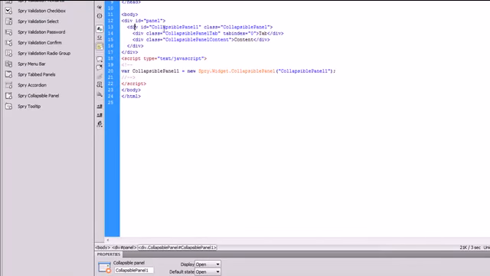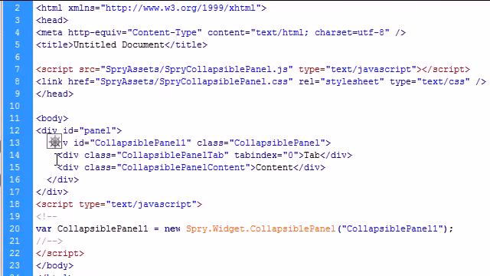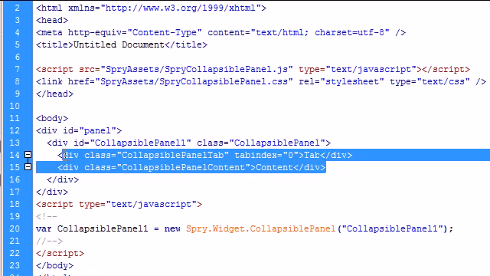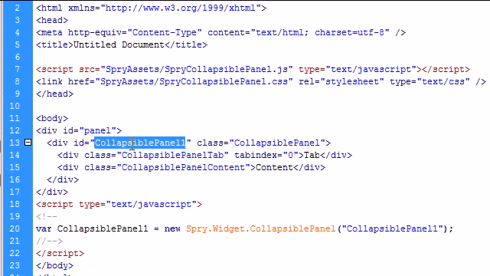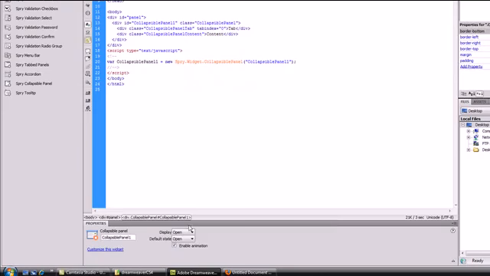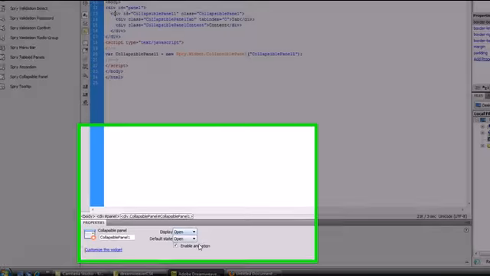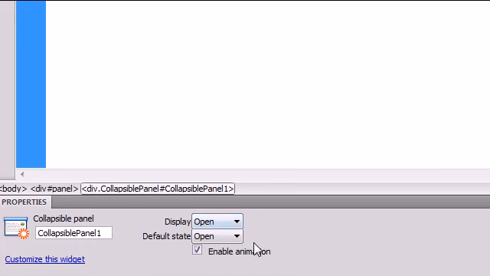So I'm going to click inside the parent div of the collapsible panel with the ID of collapsible panel 1, and I'm going to change some of these default state and display options right here. So I'm going to change these from open to closed. That way whenever we open up the page, the panel is going to be closed instead of open.